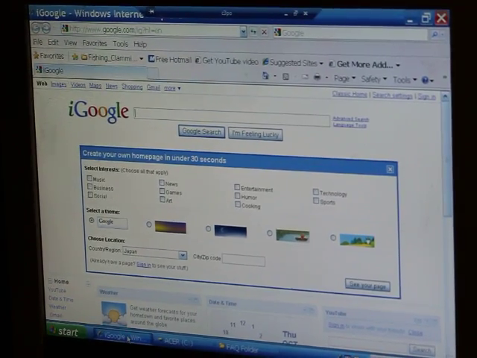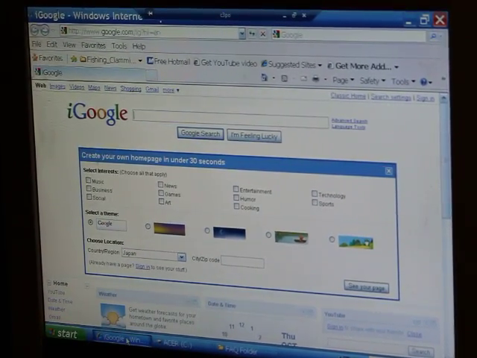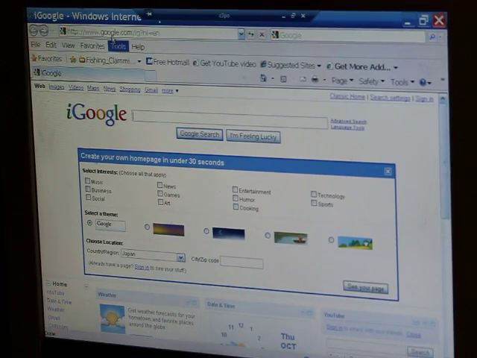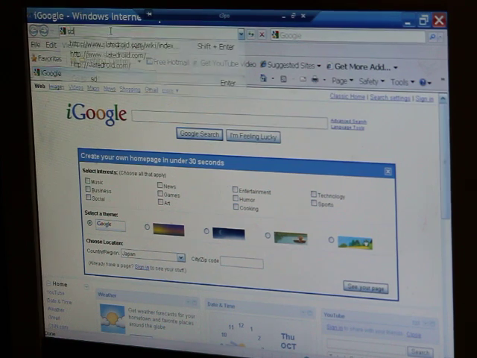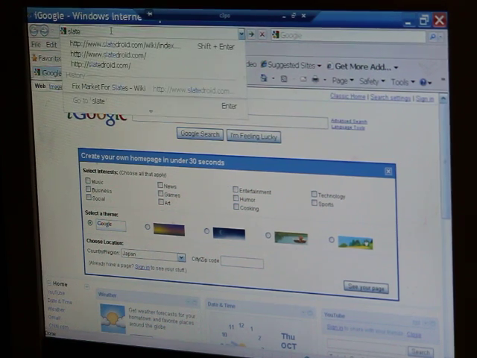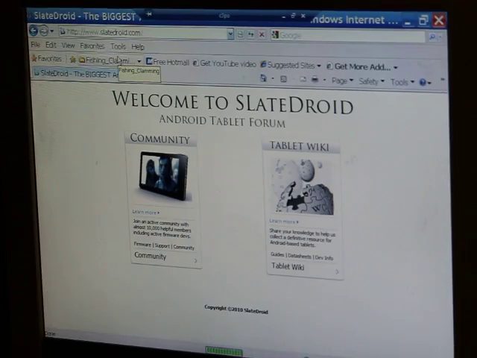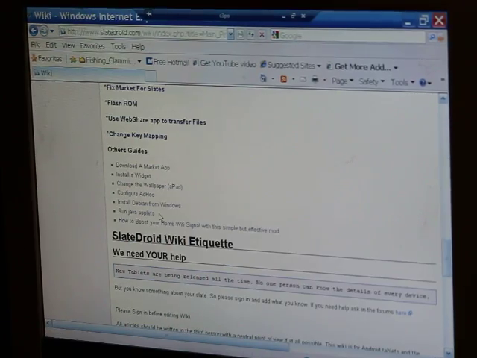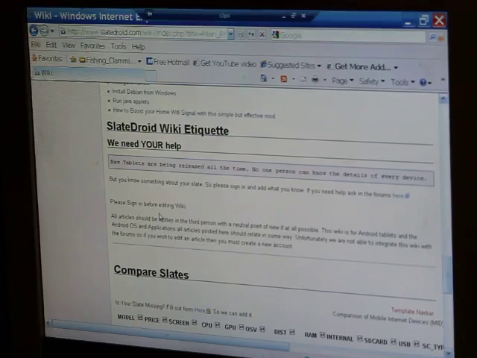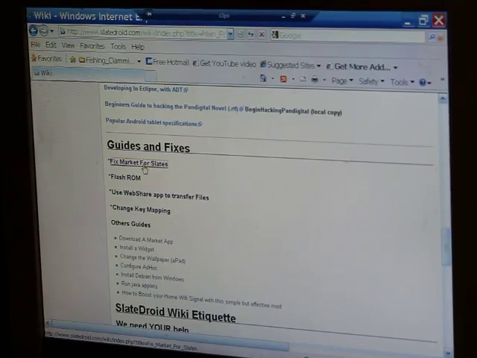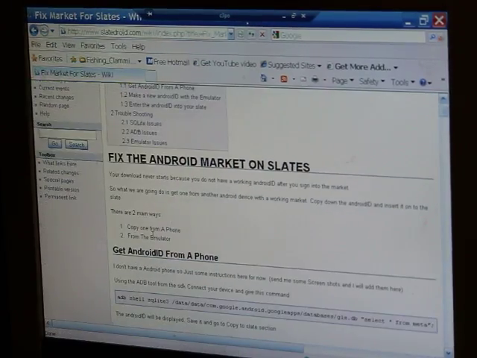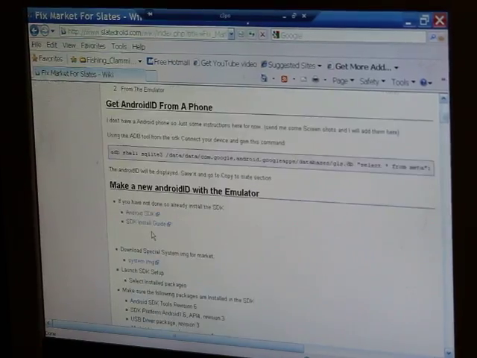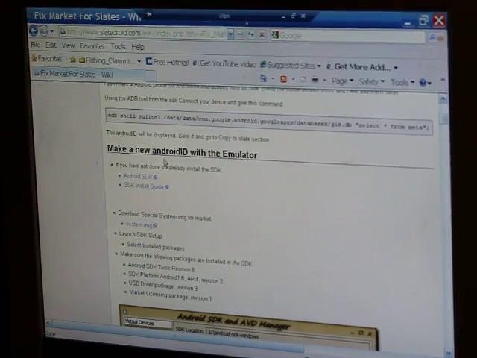Okay, today we are going to get our Android ID using an emulator so that we can get Market on our ZT180. So the first thing to do is go to slatedroid.com. Click on Tablet Wiki. Scroll down to Fix Market for Slates, and then click on Fix Market for Slates. And here's a pretty good wiki on how to do it. So we'll scroll down to Make a New Android ID with the Emulator.